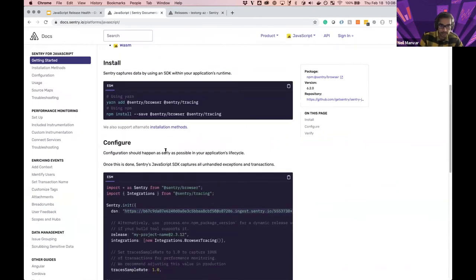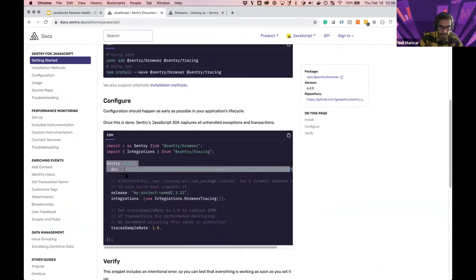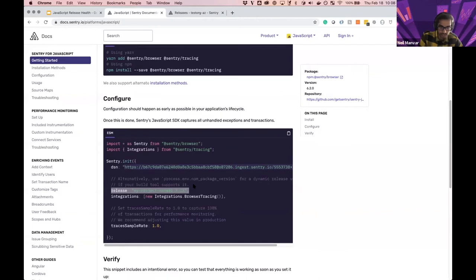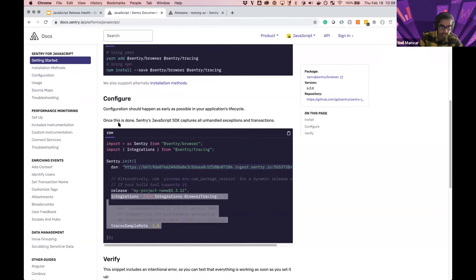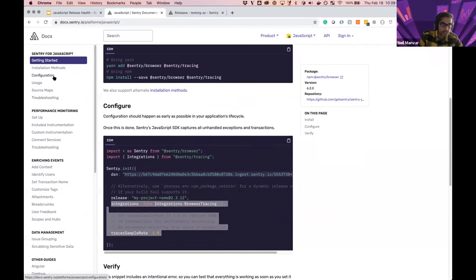And y'all are familiar with this, right? But installing the SDK, sentry.init, and then your DSN. We also want to bind the version and let Sentry know which version these events are coming from. And then here we have the tracing or the performance piece, and we want 100% of these to be sent up. So this is the base configuration with error monitoring and performance.